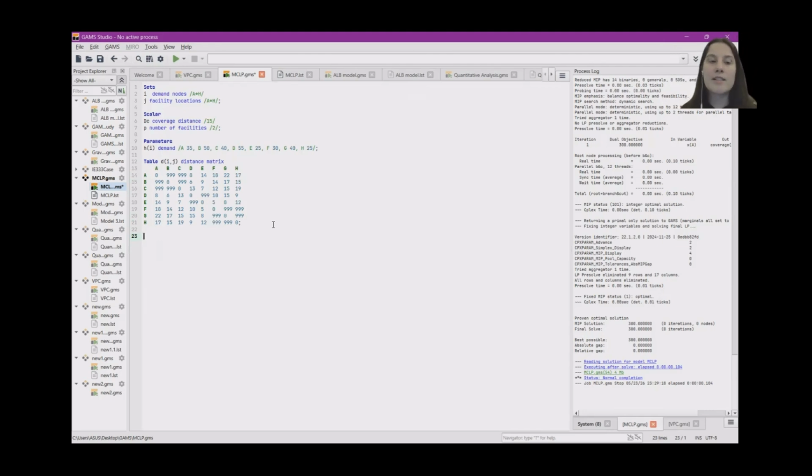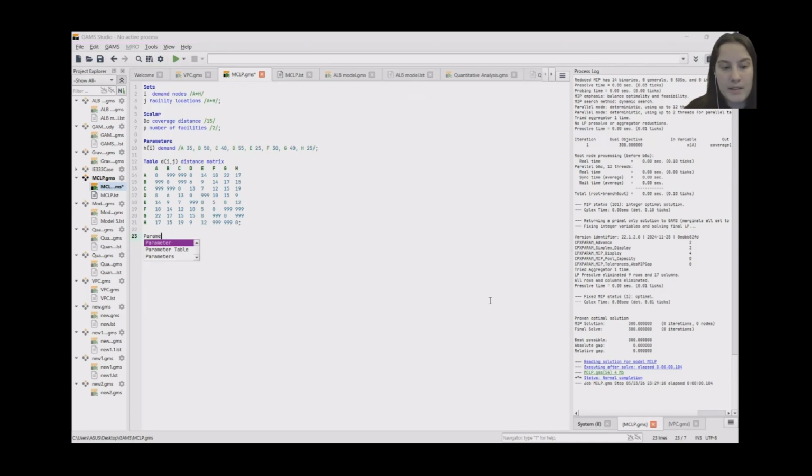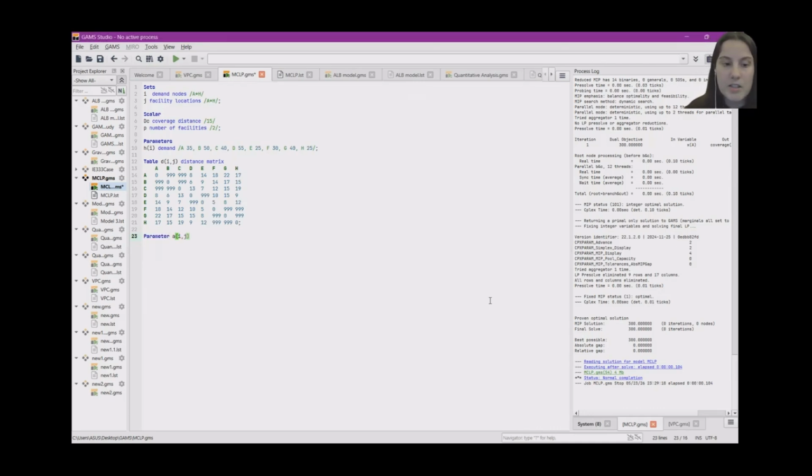What we did after this was create an AIJ matrix. For the AIJ matrix, you can create a table like you see here, but to show you a different approach, I'm not going to write it in a table format. I'm going to write it as a parameter. So parameter AIJ, which was the coverage matrix, meaning that if the distances here are less than 15, it is translated in the AIJ matrix as 1. That means that facility can cover that node.